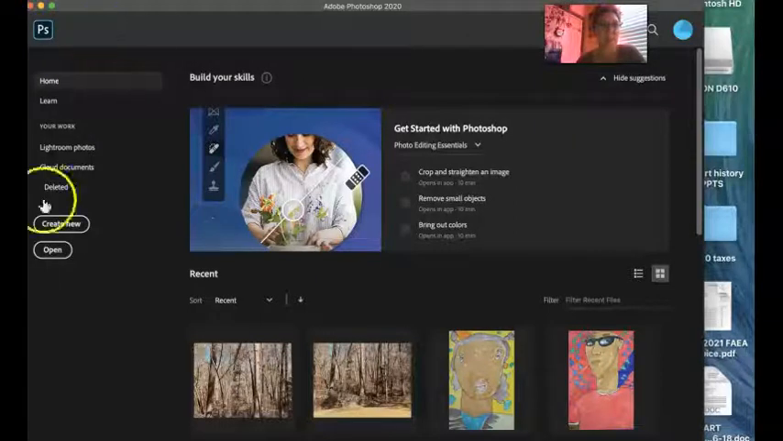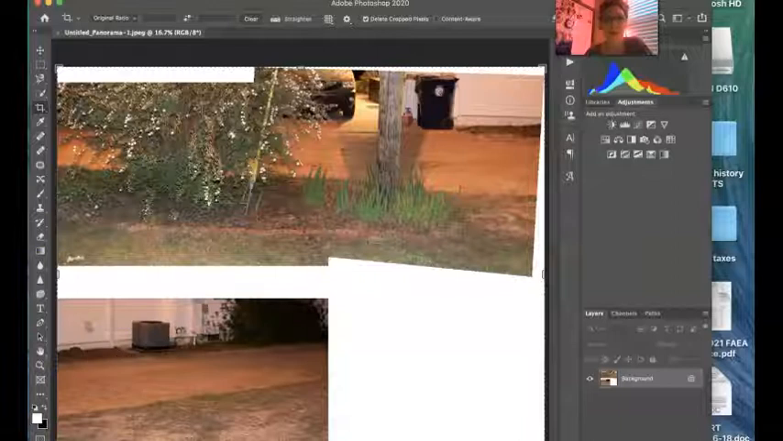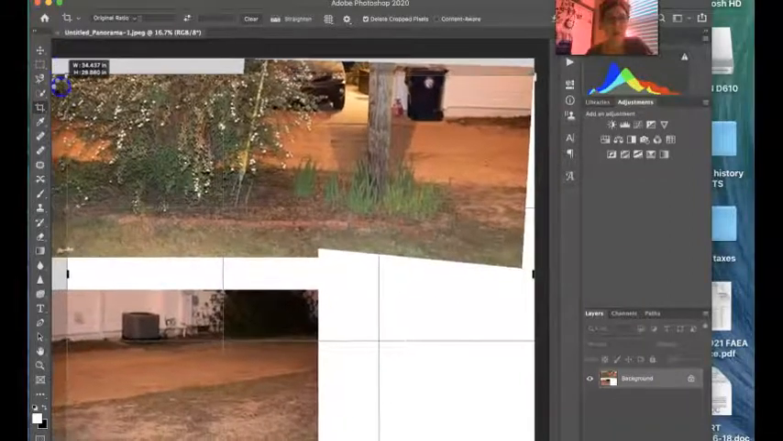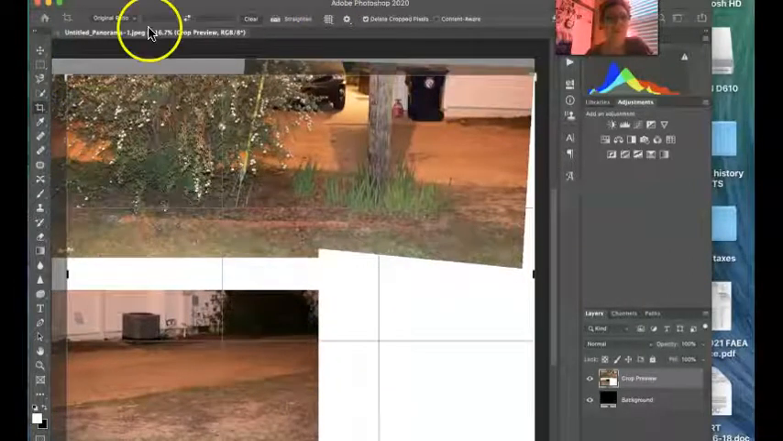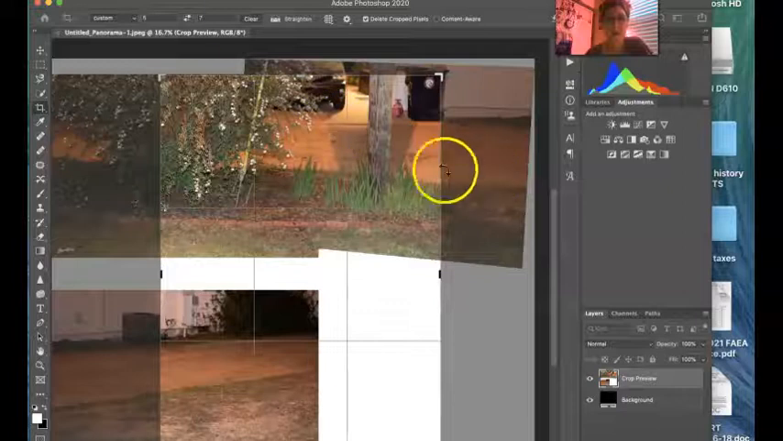Okay, now let me just see. Hold on one second. Okay, here's Dylan's panorama that I was going to show you how to crop, and we don't want original ratio this time. We want just custom.